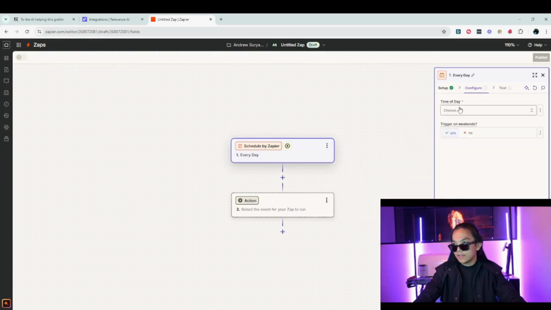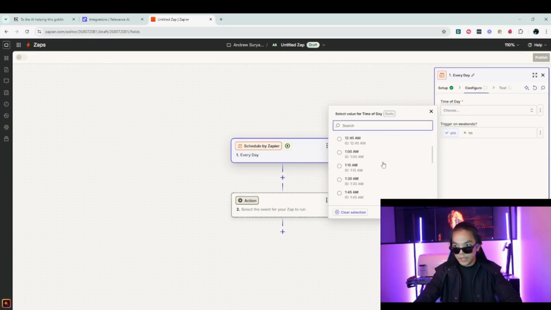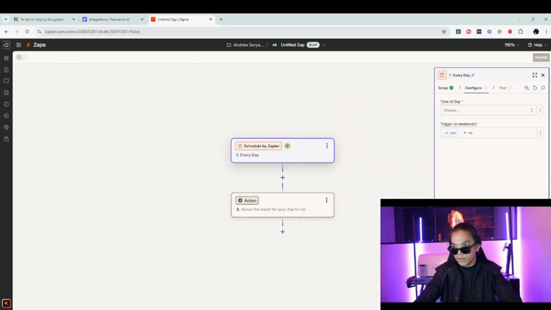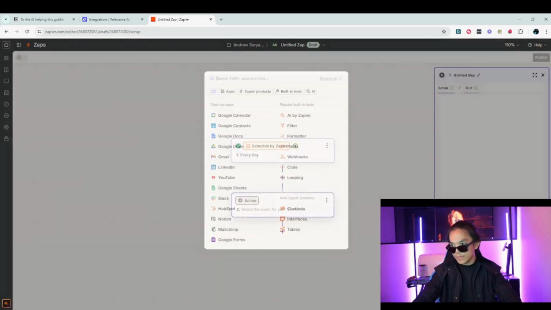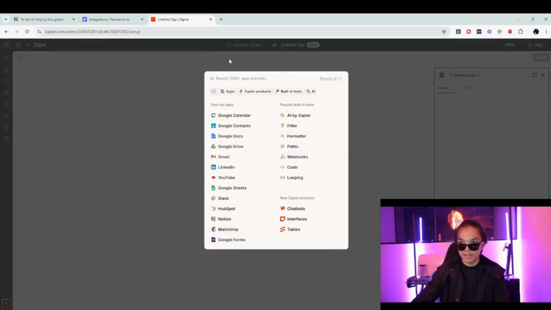Every day, time of day, let's pick when we're awake, when we're working, 2 AM. Trigger on weekends, yes. Yes, because we don't rest. Go continue, test trigger. That seems like it works, and let's continue with that.